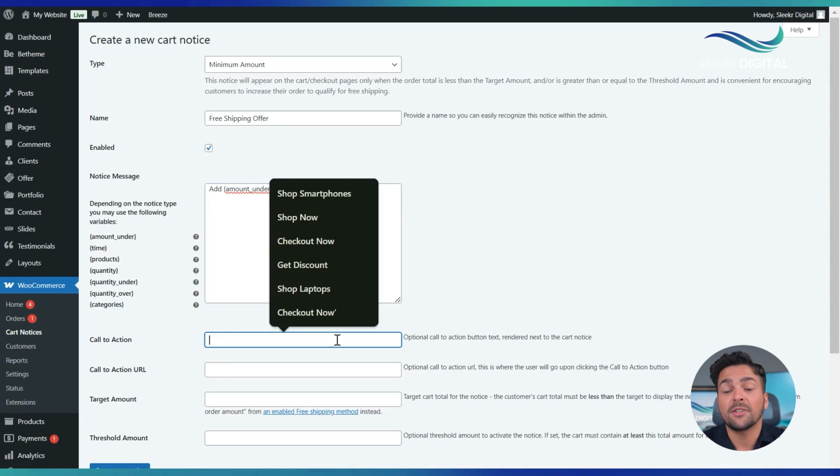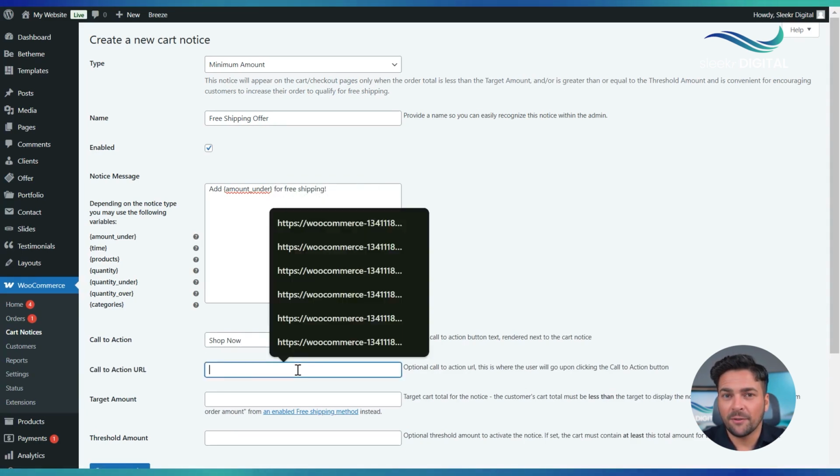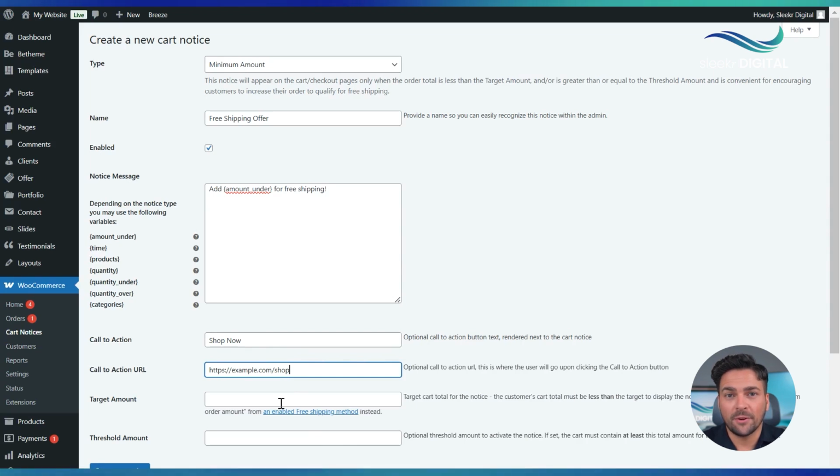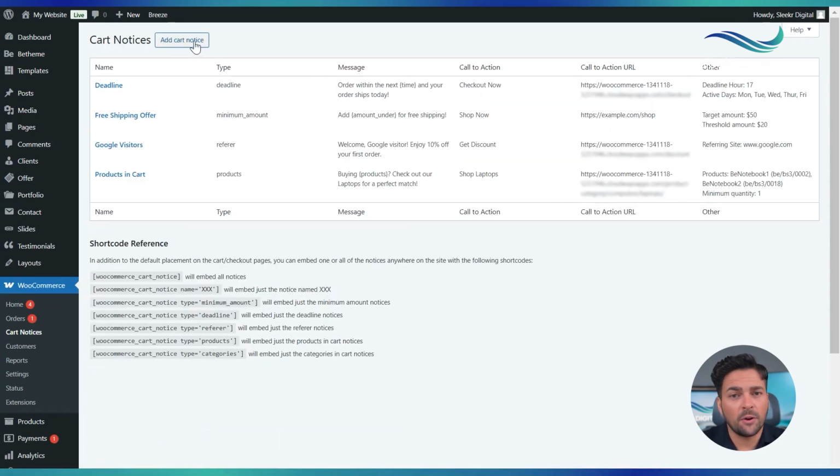In the Call to Action field, add the button text. In the Call to Action URL field, add the redirect URL. Set the target amount. Add the threshold amount. Once the details are added, click the Create Cart Notice button. Click on the Add Cart Notice button.